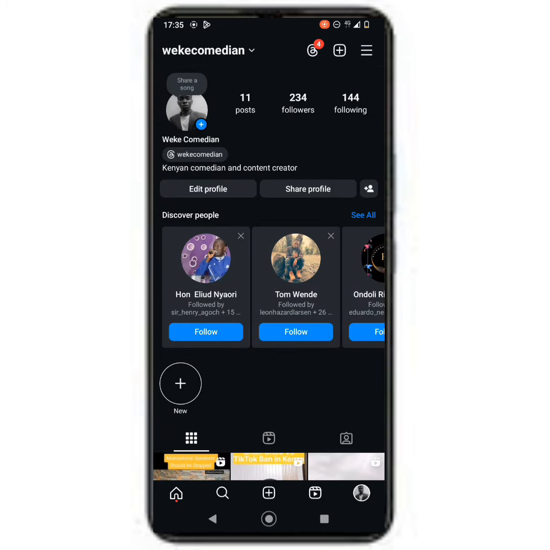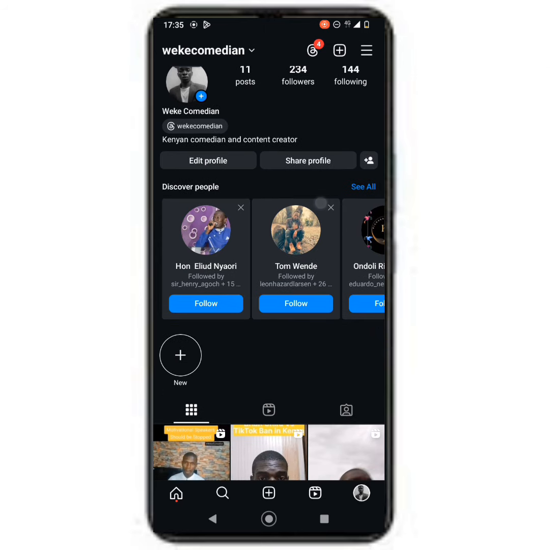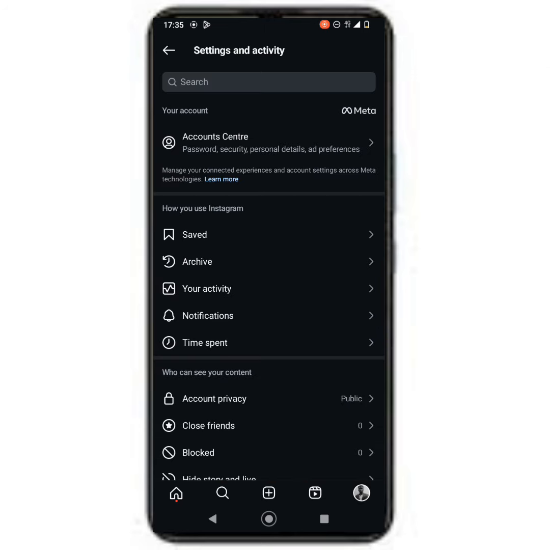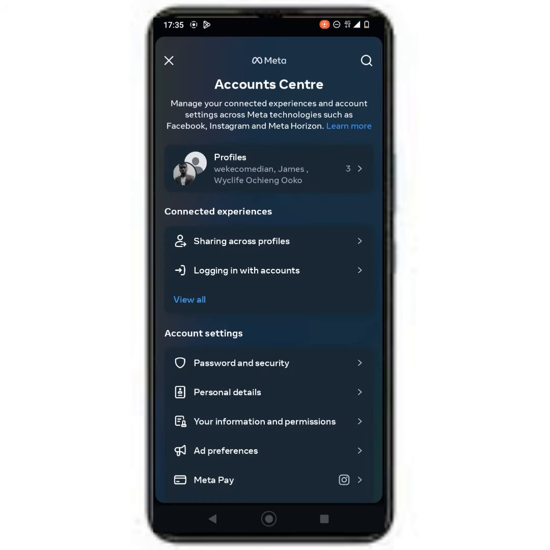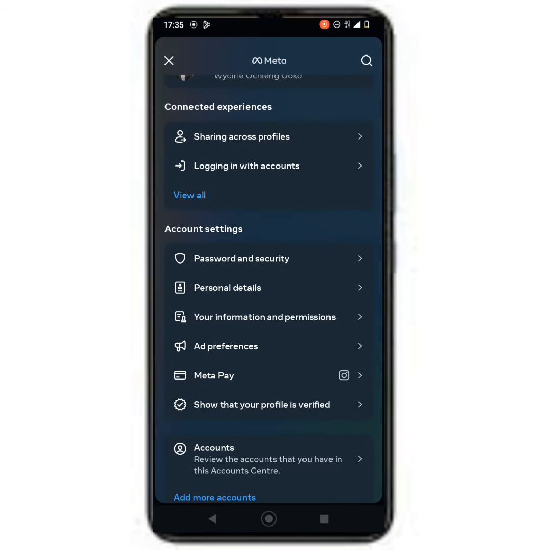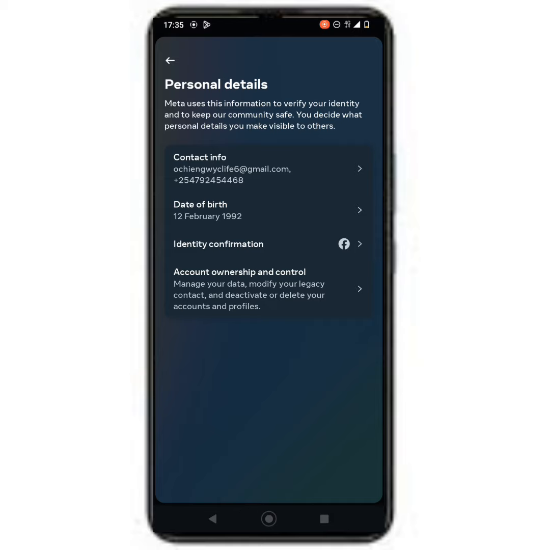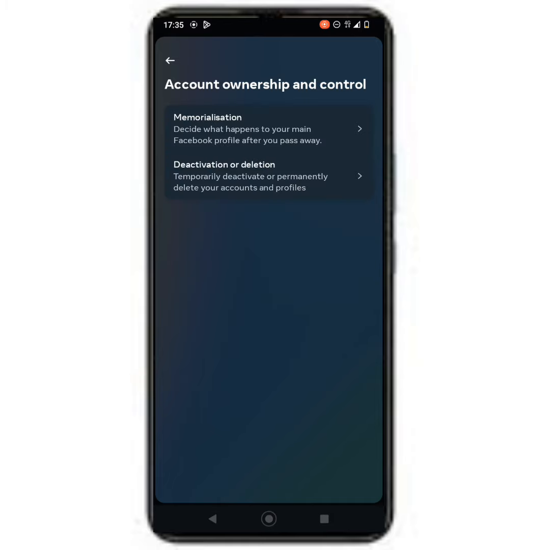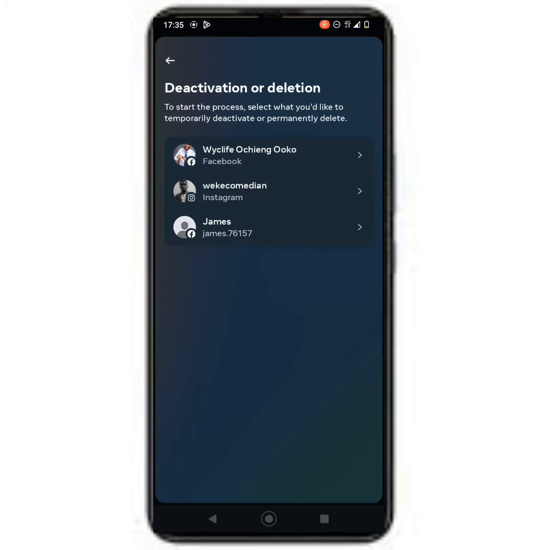Okay, then click on the hamburger sign, these three bars at the top, okay? Now click on Account Center, then scroll down and click on Personal Details. Then click on Account Ownership and Control. Then click on deactivation or deletion.